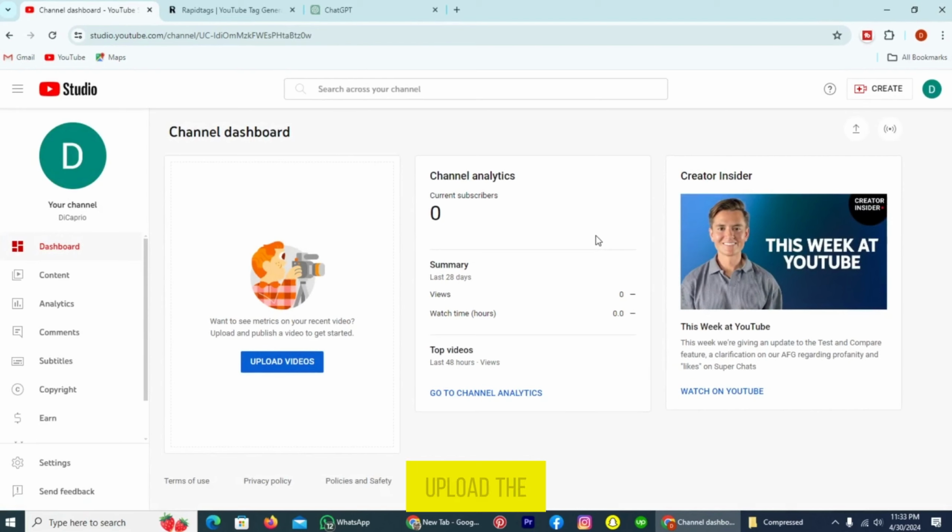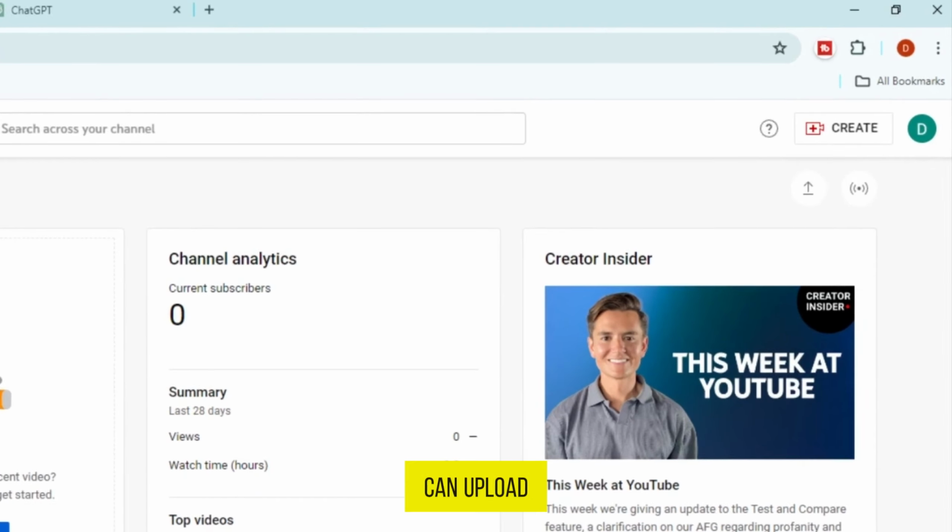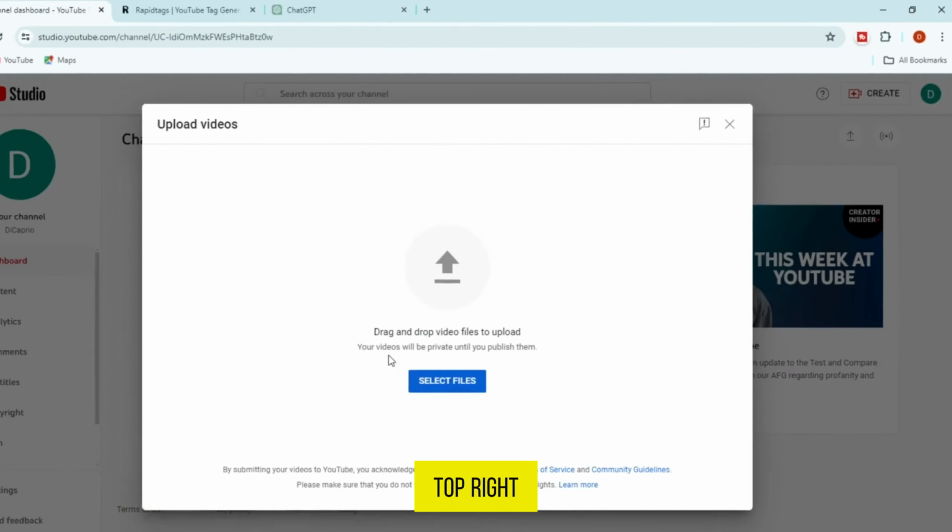So, how can you upload the video? Take a look at the left side of my computer screen. Here are a few options: Dashboard, Content, Analytics. If you are redirected to another page, then tap on this dashboard, and you will be redirected to the dashboard where you can upload your videos on YouTube. From here, you have to tap on this upload icon, which is on the top right.